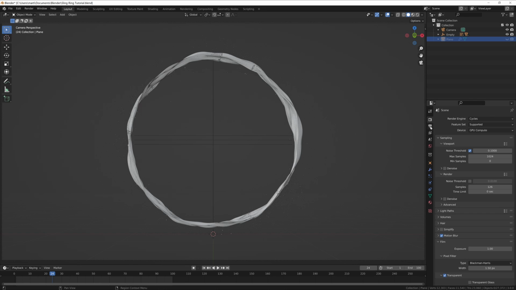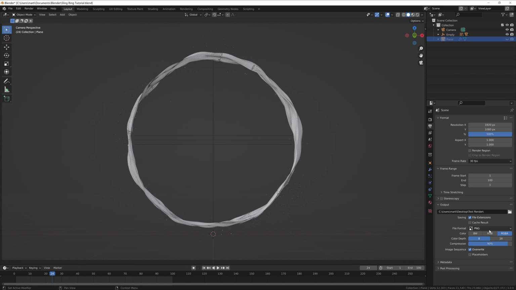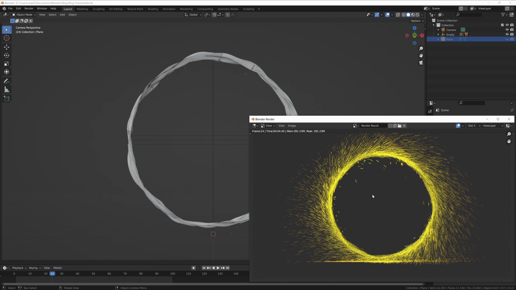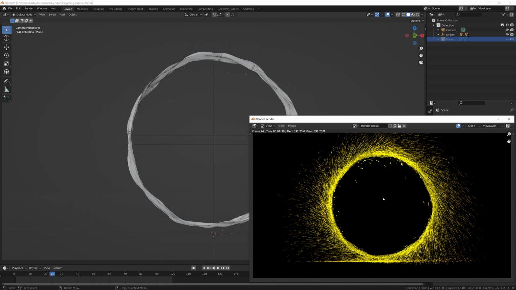So what we need to do in order to fix this is actually disable our transparency and then come over and render it to an RGB with no alpha. And if we render that, it gives us something that looks really similar to the one that we did with the alpha channel, but this time it has a black background. And you may be thinking, well, it has a black background, so how are we gonna composite anything behind it? I'll get to that in a moment.